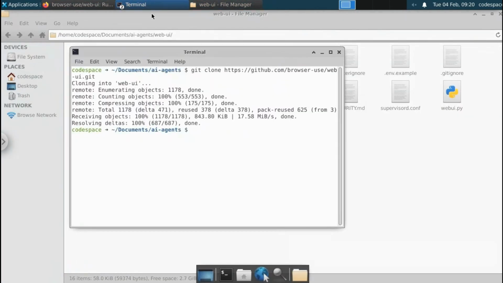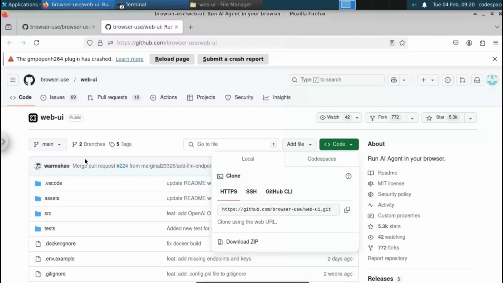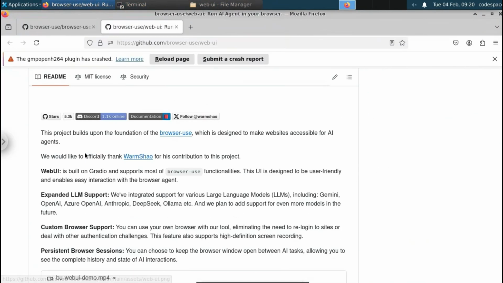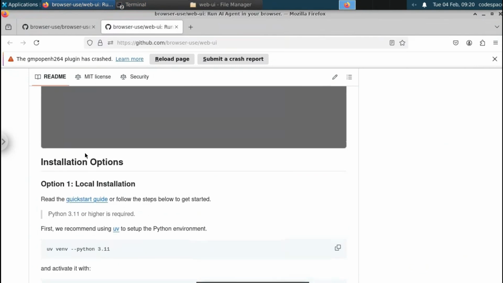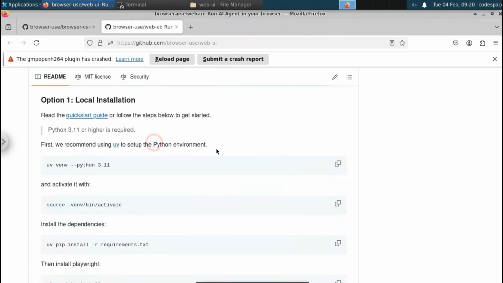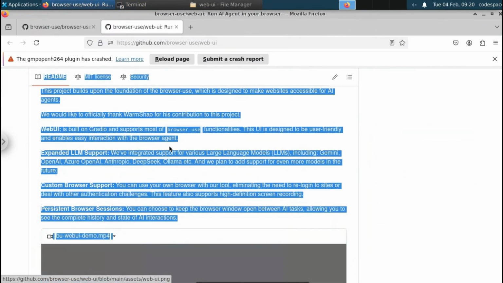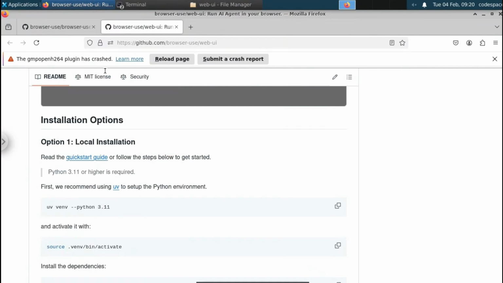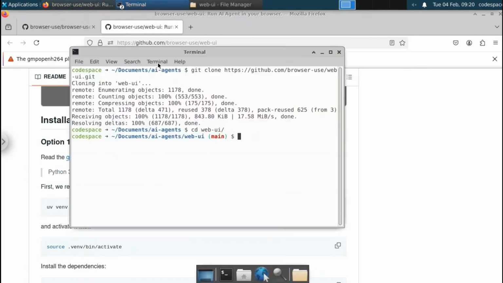Inside this folder, we have the project files. So we will have to cd into that folder. So cd web-ui. This is the folder that we have cloned. If you go to the browser again and scroll down, you can see here they provide us an option to install this locally. So first we need to create the virtual environment. So we'll have to create the virtual environment.